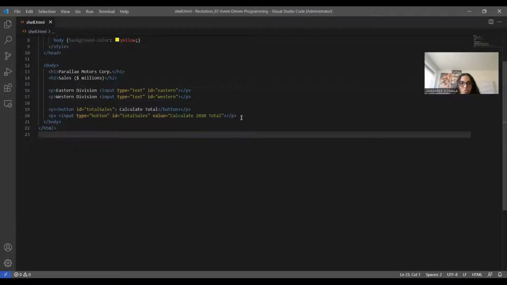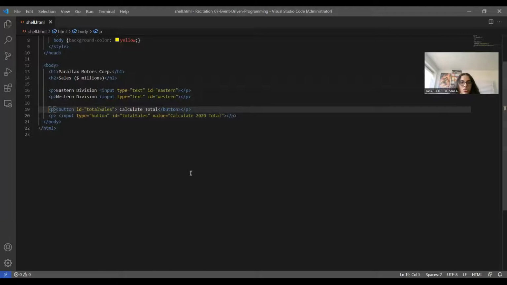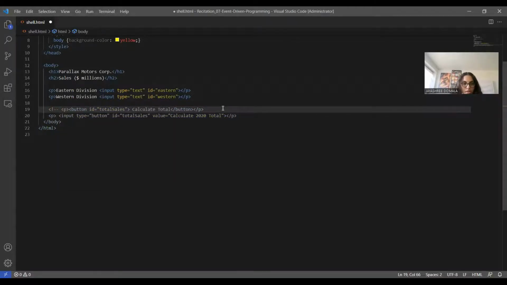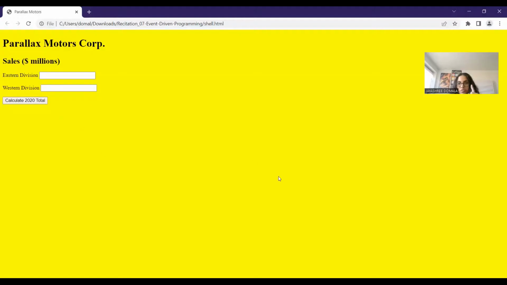But let's just remove one of these because we don't need it. So you can just comment it out. To comment, you have to use an angular bracket, then an exclamation, hyphen, hyphen, and then you have to end it with hyphen, hyphen, and close angular bracket. So this is how you can comment. And if you go, you can see now we have just one button.